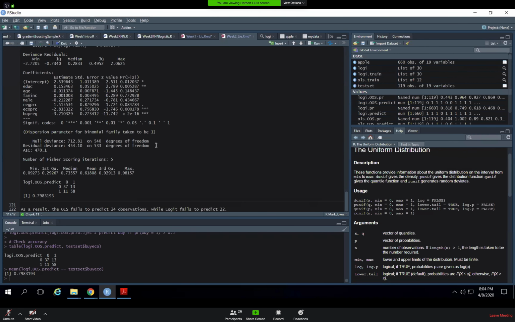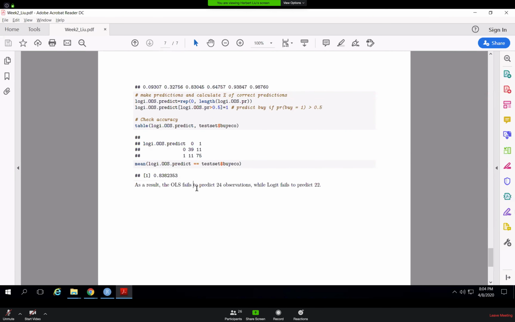In my case, OLS failed to predict 24 observations, and the logistic regression failed to predict 22 observations. That's why we will use OLS regression as an initial benchmark. Roughly all the time we will do the OLS regression at the beginning, and then do some calibrations based on the data. We may want to do logistic regression, or use other regression methods, just to get more accurate results.